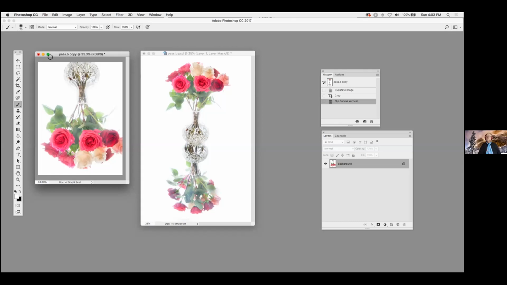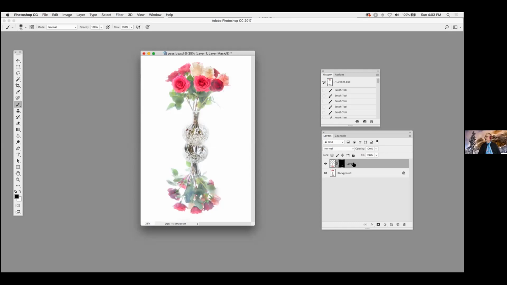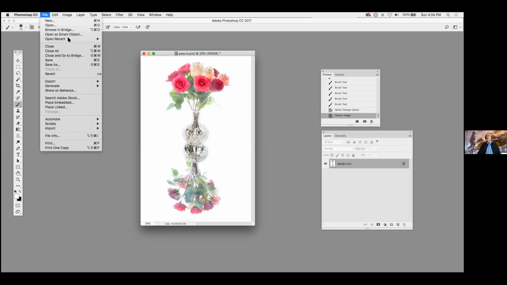Close this down. We could label this in case we ever want to figure out what it is, flipped vertically. We'll save it. We'll layer it down, we'll flatten the image, and we'll go save as, and we have version C here.